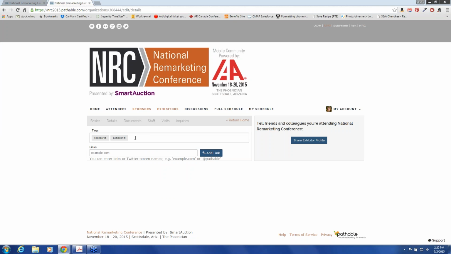You can add tags, much like you can add tags for your individual profile. If you want to add a tag to your sponsor or exhibitor page that says that you're a lender or an OEM or a technology provider or whatever you are, you can just type those in and add them. Links go here. Same deal as with an individual profile. You can add social media links. You can add video links.